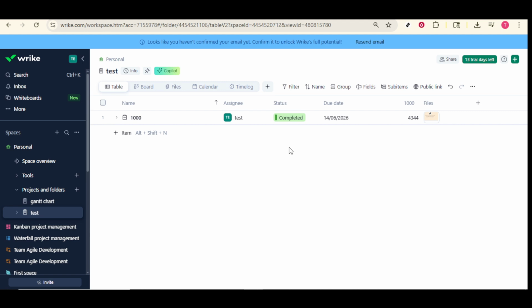And there you have it, sharing your work with clients in Wrike made simple and smooth, fostering better collaboration and productivity. So go ahead, try it for yourself, and see how this powerful feature can keep your projects transparent and your clients informed.